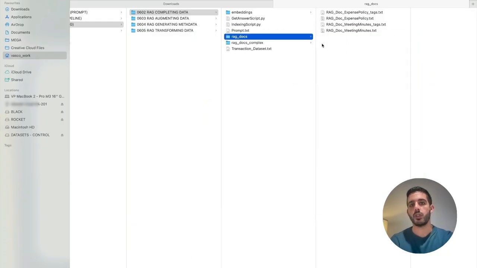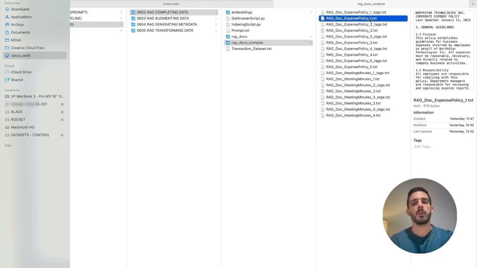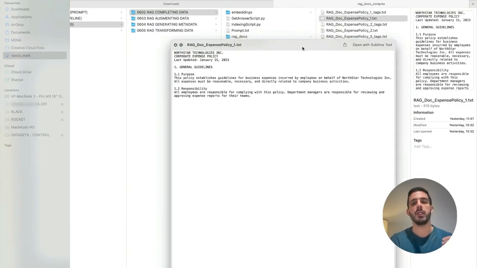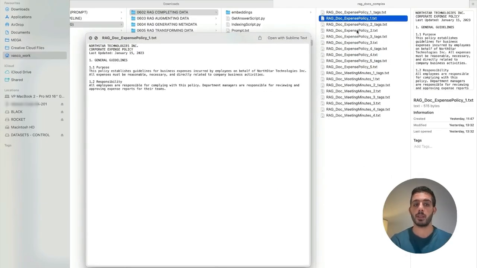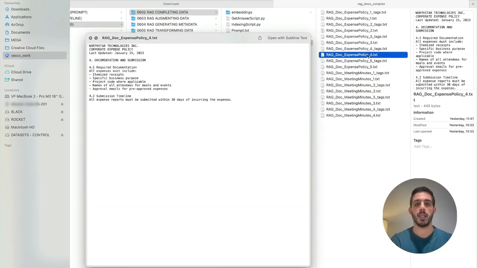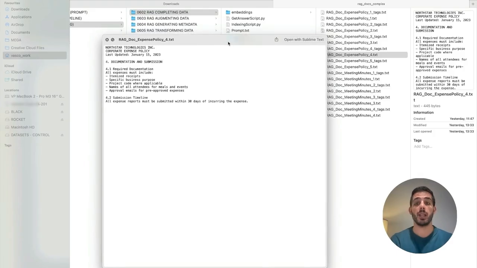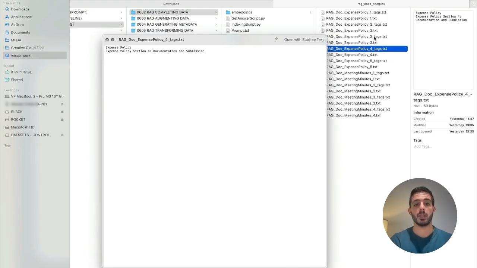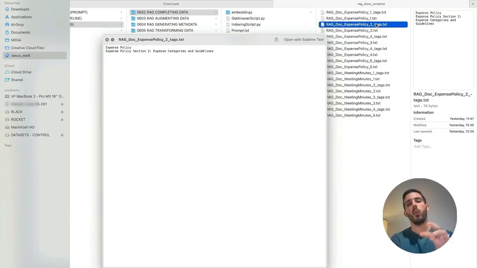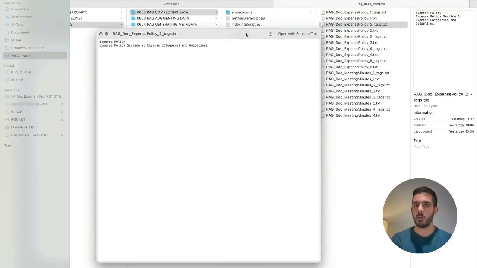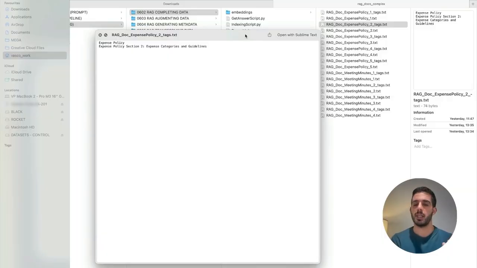But what you can also do, which gives you a more granular approach, is I also have a version where I broke down these documents into their specific sections, right? Expense policy section 1, section 2, section 3, etc. I kept the header. Because I have the tags for every single one of these sections, when we create the embeddings, we can attribute that tag to that specific section. And then when we input the query and RAG fetches the most relevant portion of the document, it's going to fetch not the whole document, but the specific portion with the associated tags.